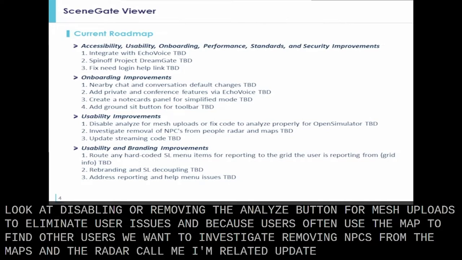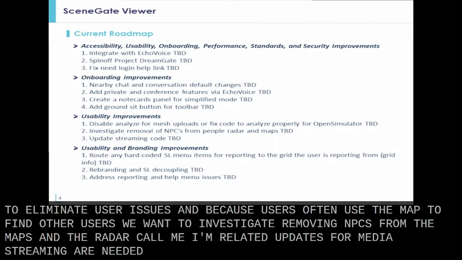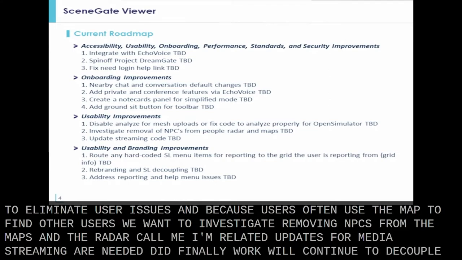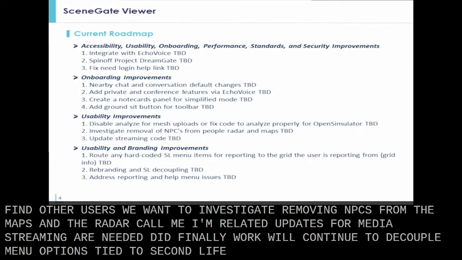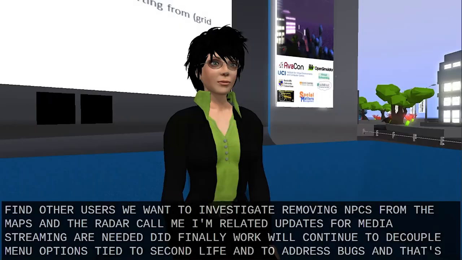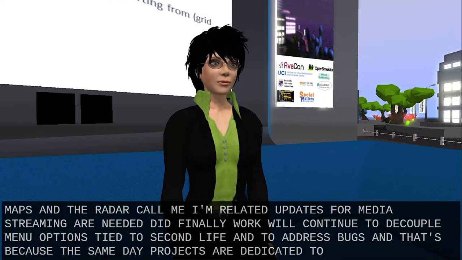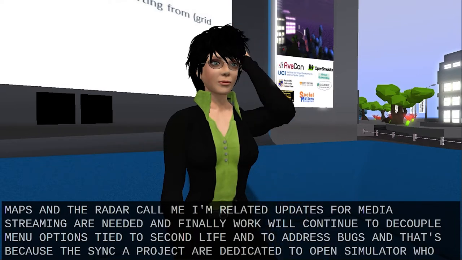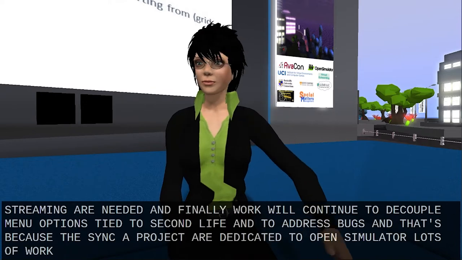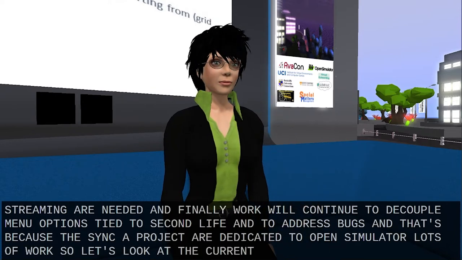Chromium-related updates for media streaming are needed. And finally, work will continue to decouple menu options tied to Second Life and to address bugs. And that's because the SceneGate projects are dedicated to Open Simulator. Whew! Lots of work. So let's look at the current issue tracker.